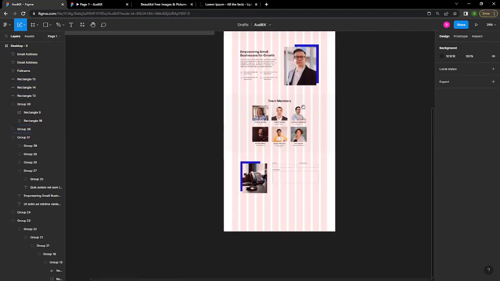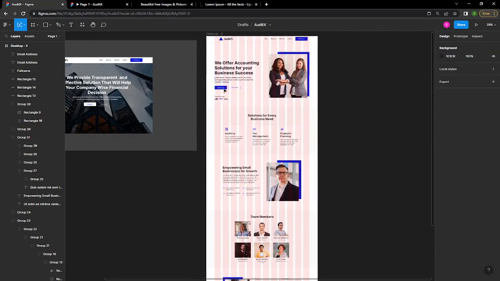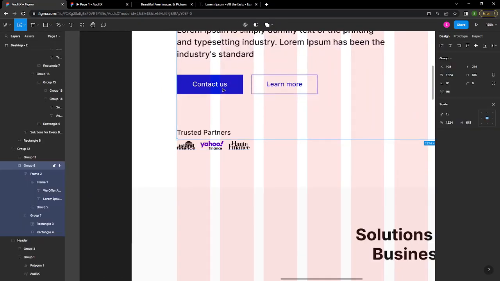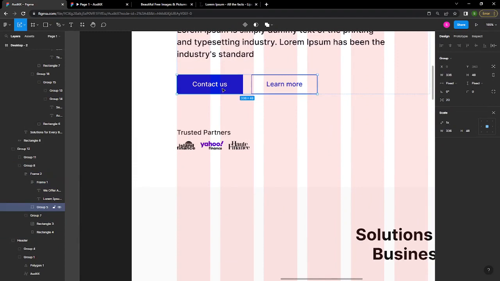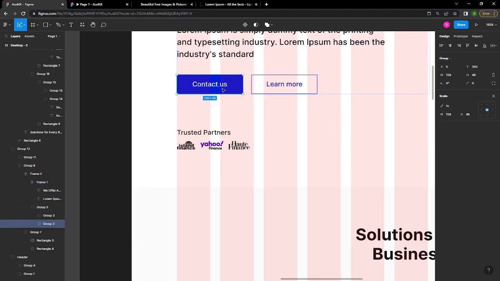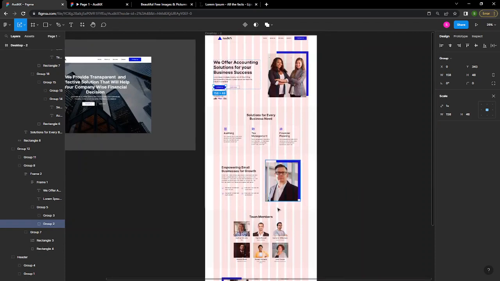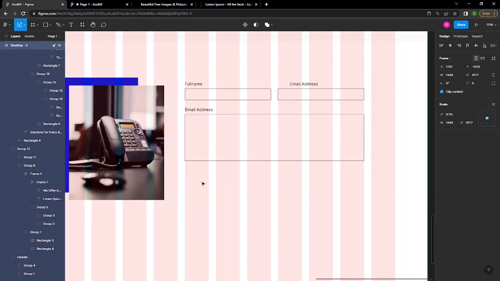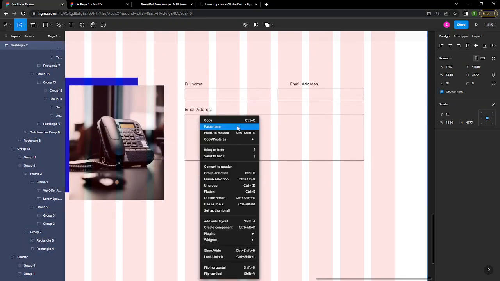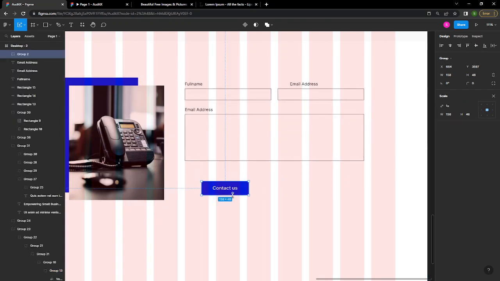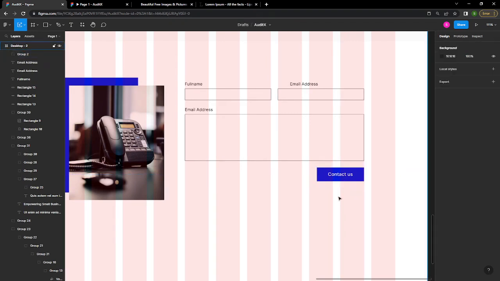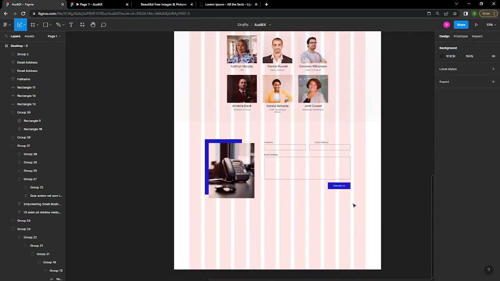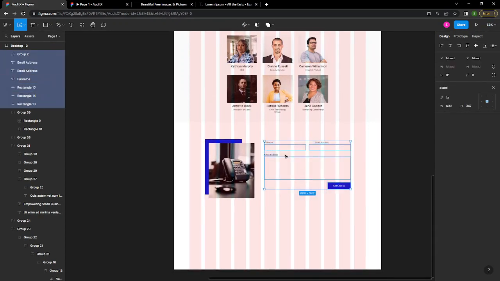So let's go and bring down our button. Control C. Control V or right click to paste here. So this one will be here. So this will be here. So our contact us section is ready.